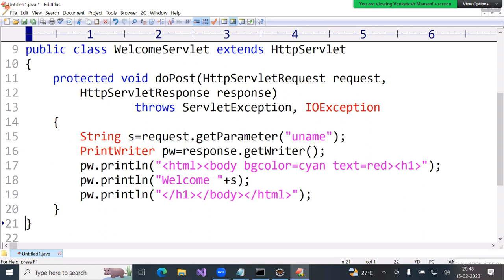Now you observe: RequestDispatcher rd equals request.getRequestDispatcher, and then we call forward. In forward, how many parameters do I pass? Two parameters: request and response. Actually, here, what has happened?